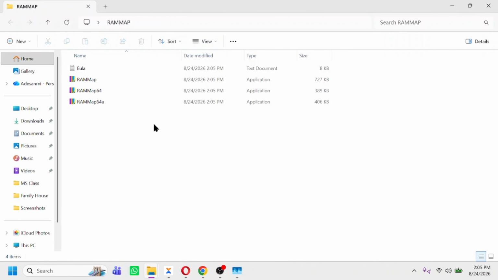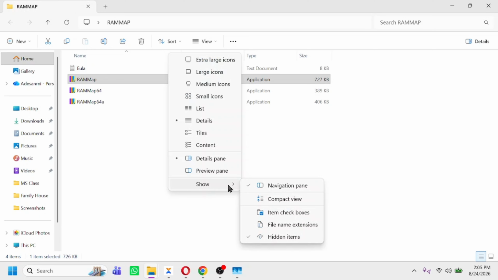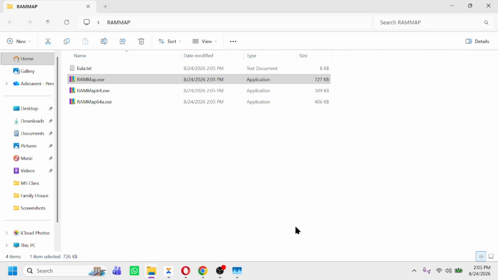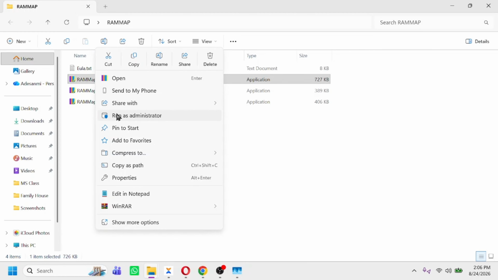So go ahead and run this one, the one with the highest value, which is this, but it should be in .exe. Now come back to this place, click on this button, click on Show more, hover your mouse over Show, then click on this one that says File name extensions. Now you see that it has brought up .exe. Now click on this one, right click, Run as administrator, then click on Yes when it opens.